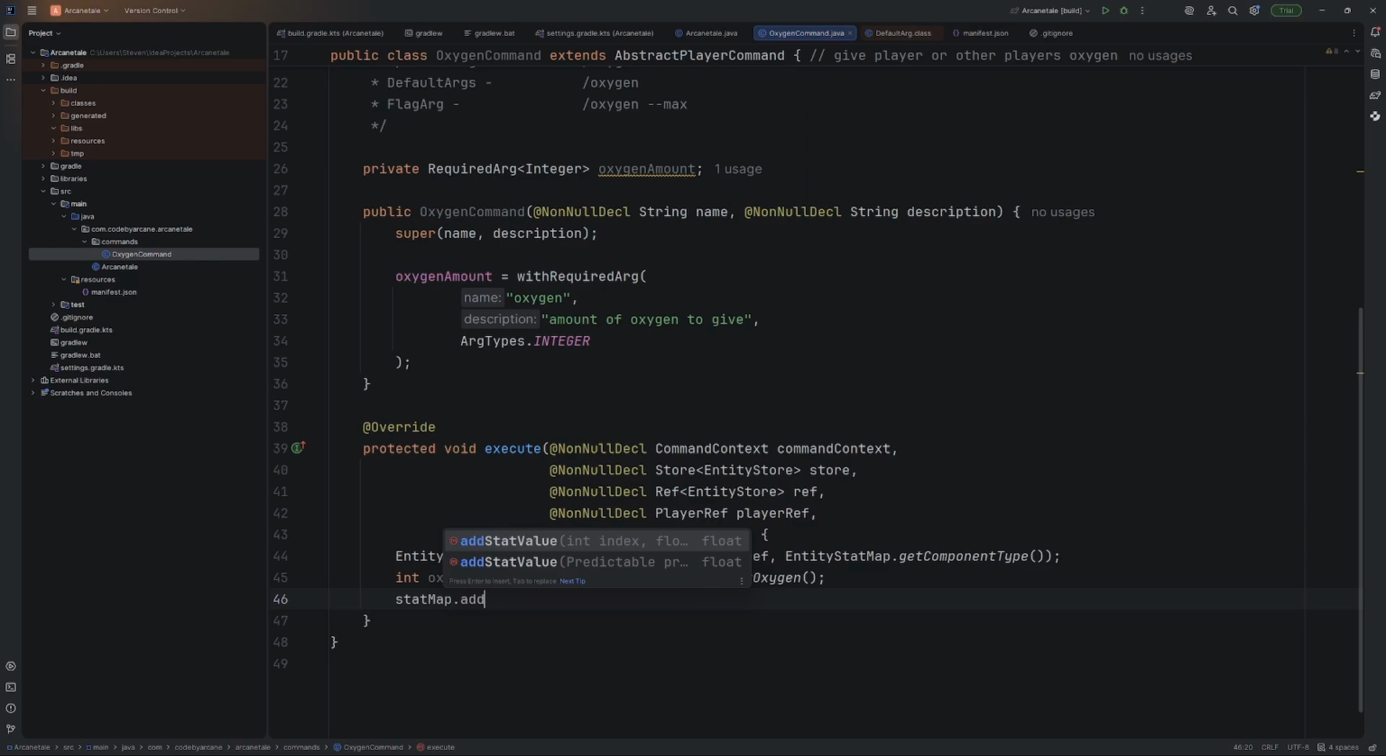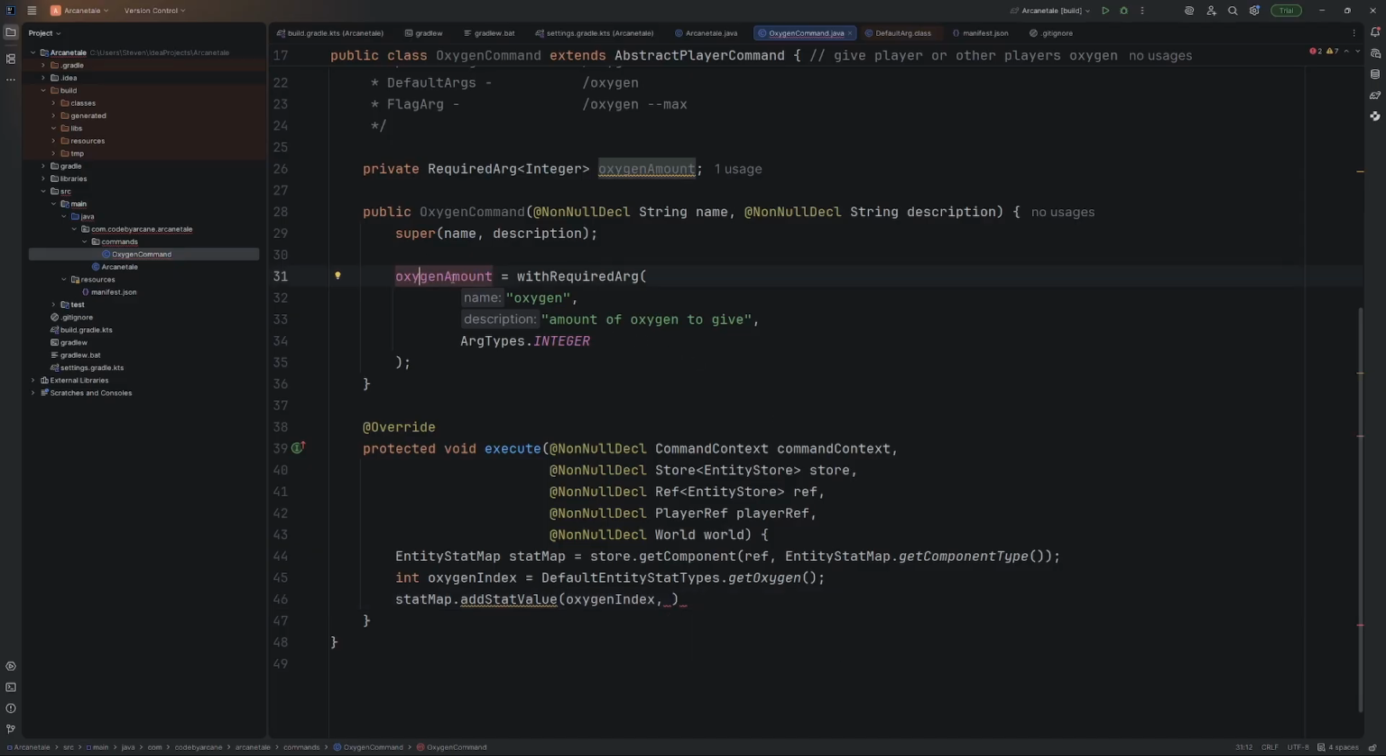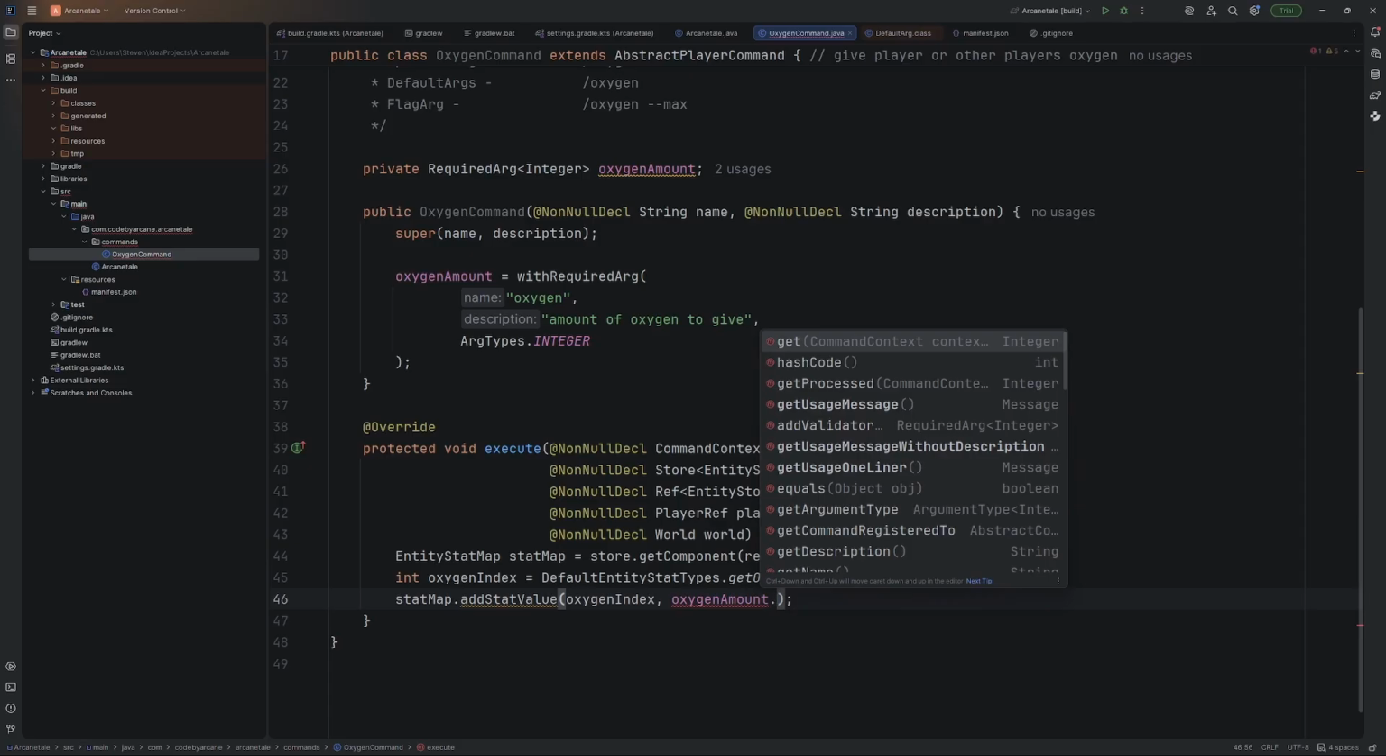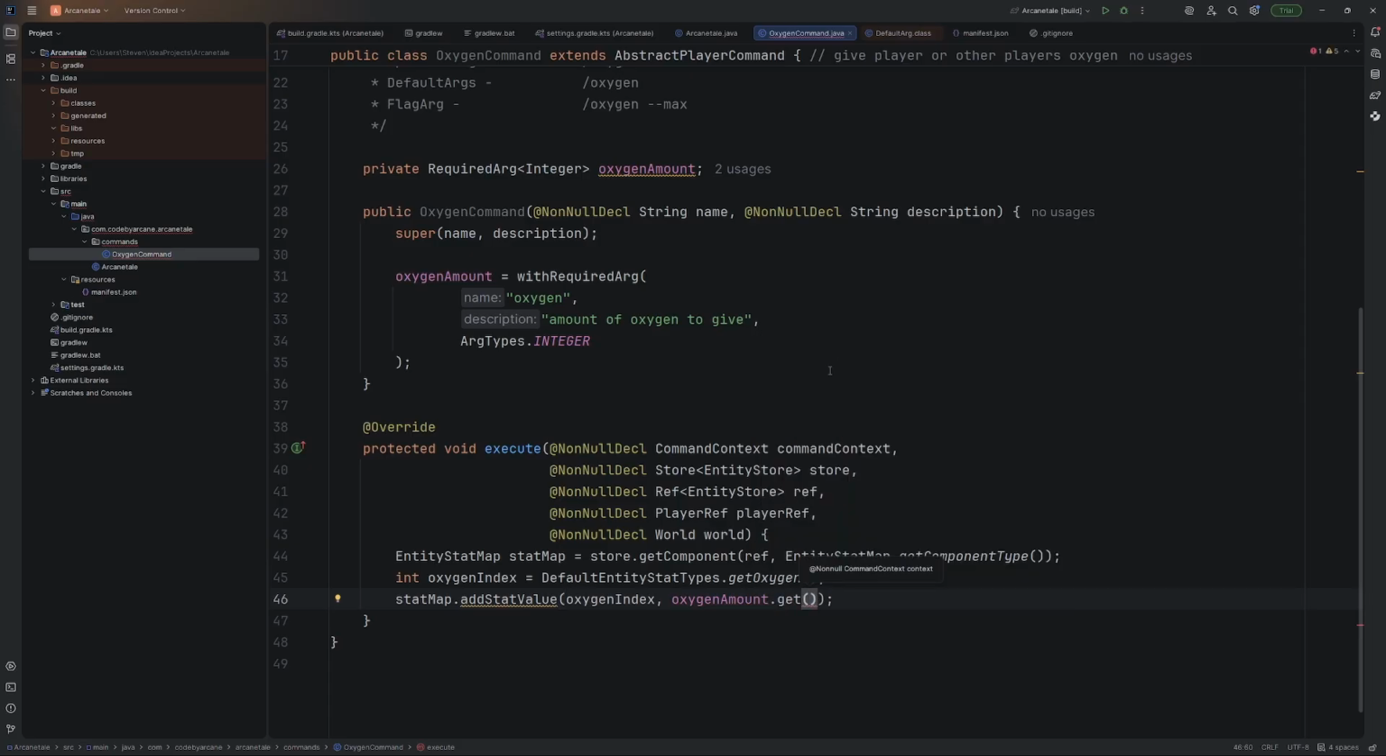.addStatValue. So then you can use oxygenIndex and then type in the amount that you're going to add. This is where the required arg comes into play here. Oxygen amount. And make sure after you type in oxygen amount that you press get and then pass in command context to that field.